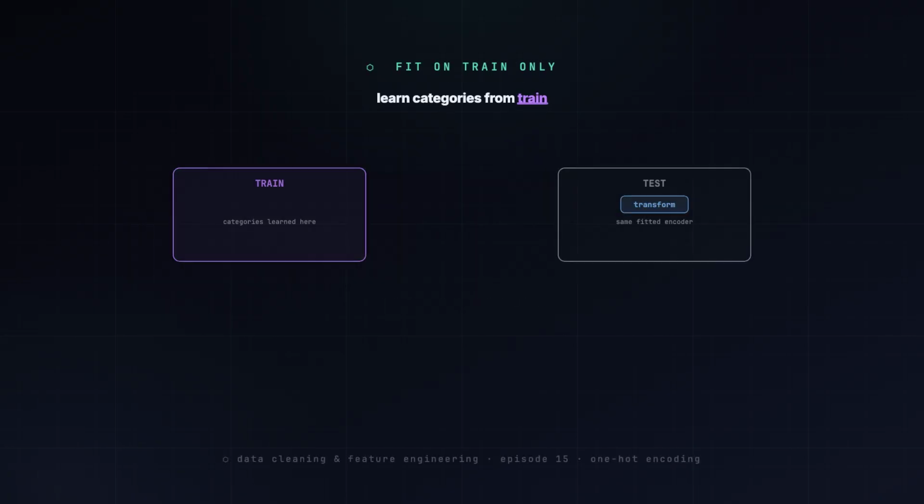And the hygiene that runs through this whole course: we fit the encoder on train only. It learns its categories from training data, then test is transformed through that same fitted encoder. Test never gets a vote on which categories exist.